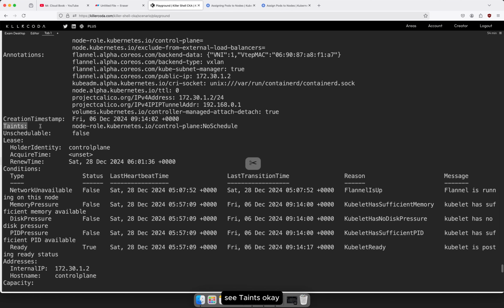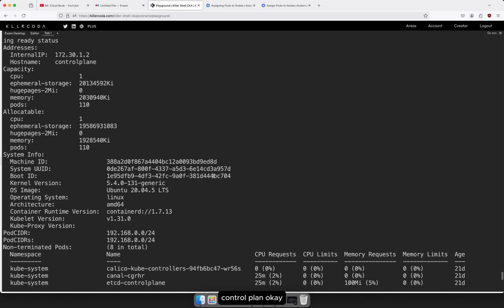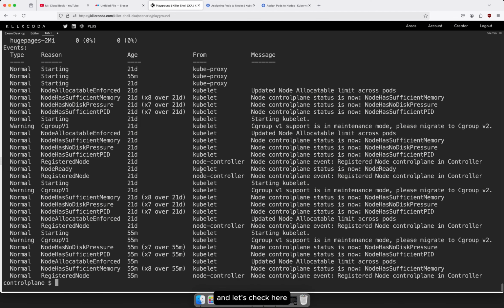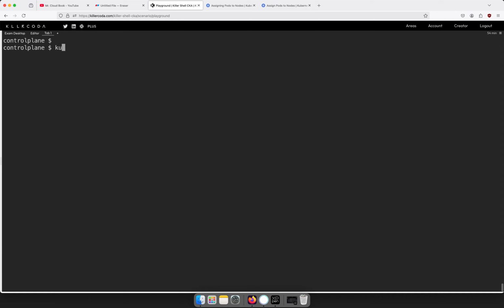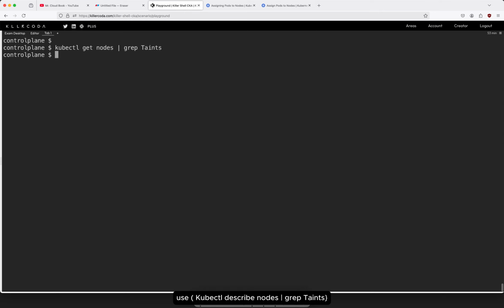Okay, see, taints. This is the one we have to see. Here we have no schedule, so that's why it's not able to schedule the pod on your control plane. Okay, and let's check here. Let's try to give the direct command, kubectl get nodes grep taints. Okay, it's not giving the value.